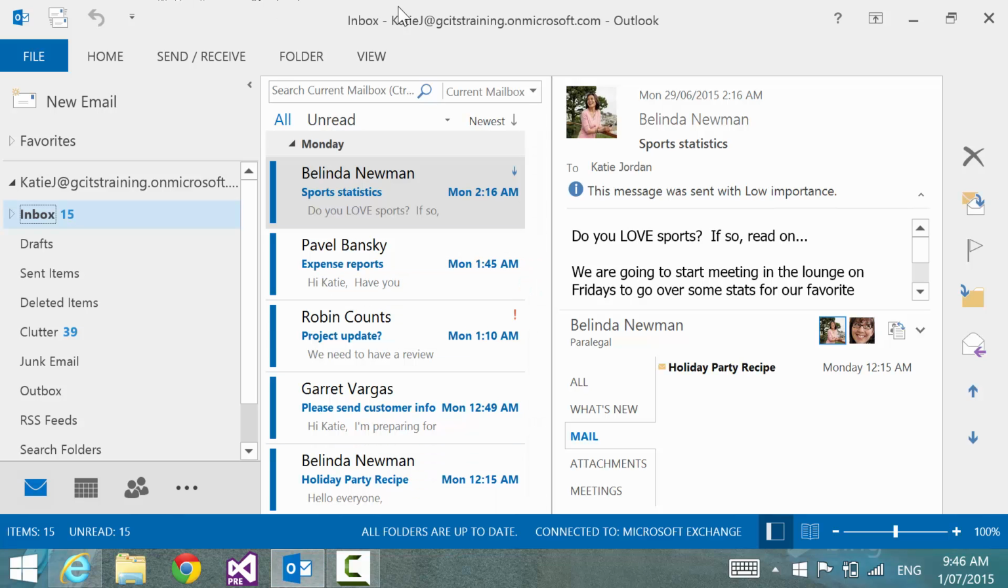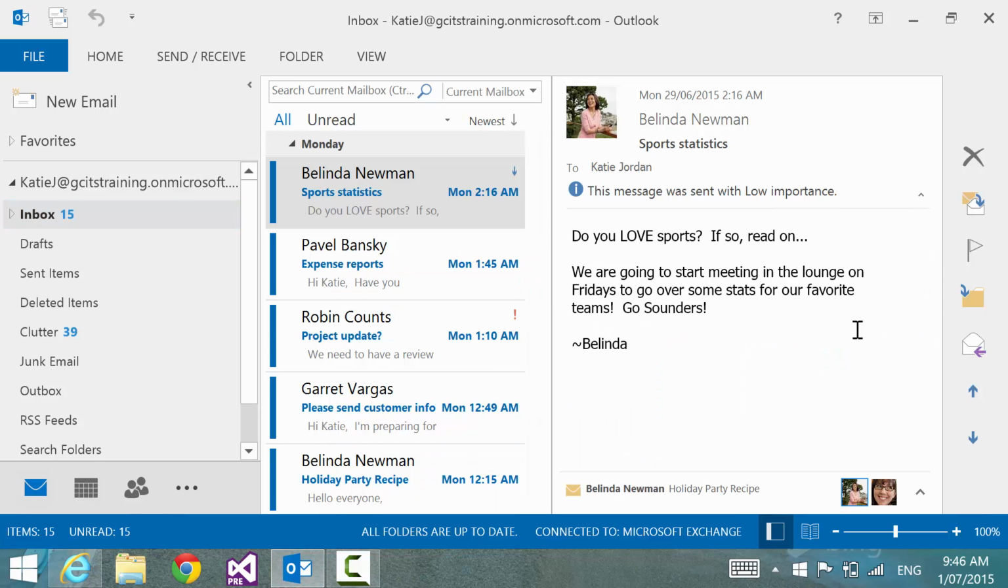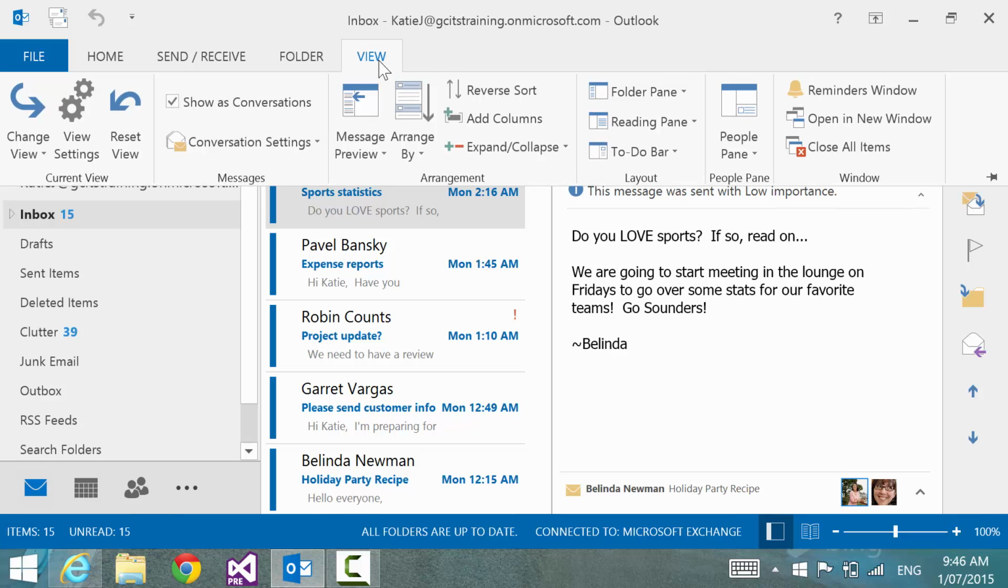Conditional formatting lets us change the way that emails appear in our inbox depending on criteria. So we can do things like color code emails from a specific sender to get an at-a-glance view of who's sending us email. So to do that, we go to View and then View Settings.